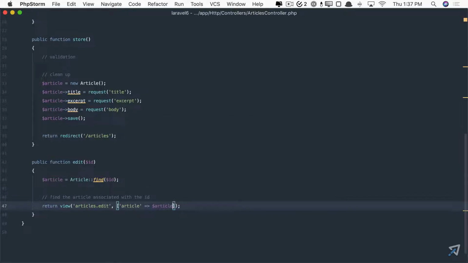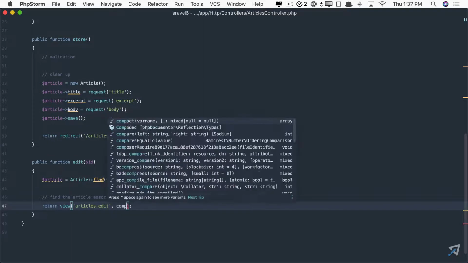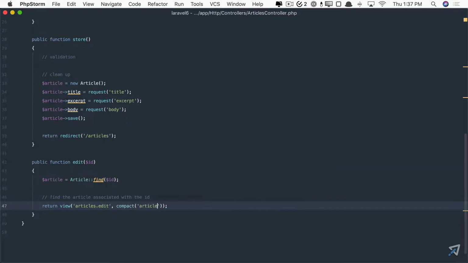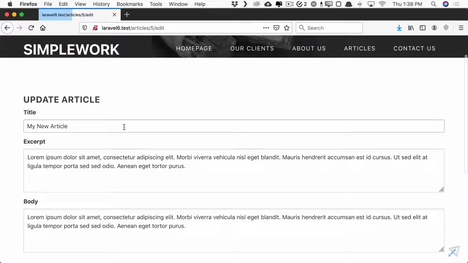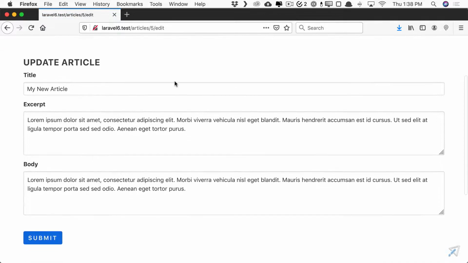So a quick note here, you can do it like this if you want, or if you prefer, PHP offers a compact function that will do the exact same thing. Okay, so if I come back to Firefox and I give it a refresh, there we go. We fetch the article from the database that has an ID of 5, and then we inserted the values where necessary. So now, what about updating it?